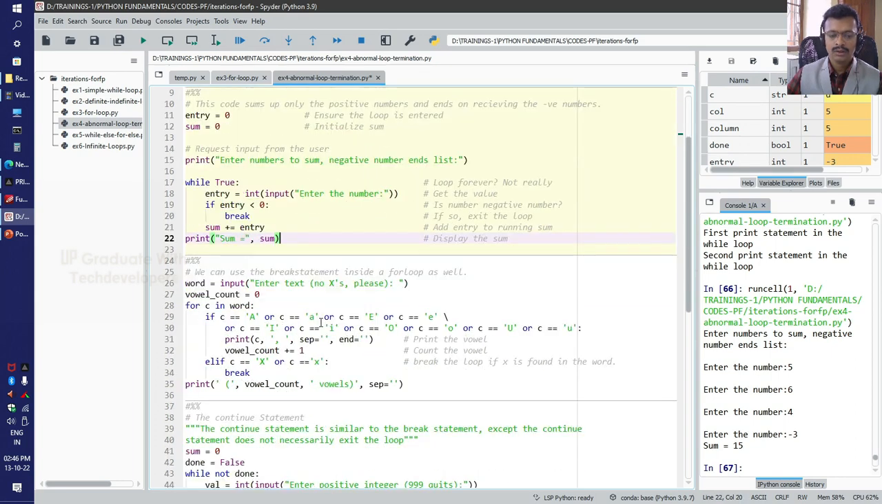Let us look at another example. Let us see one more example to see how the break statement works. Here we are using the break statement inside the for loop. We have already seen this example to count the number of vowels and print the number of vowels. Initially we are getting the string value from the user, and then we are initializing the vowel count as 0, and then we are beginning the for loop.